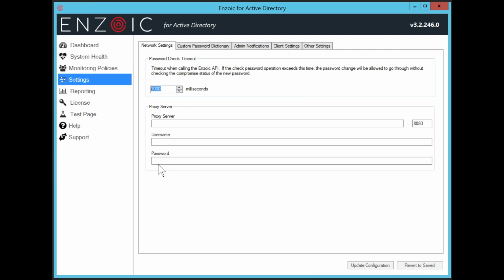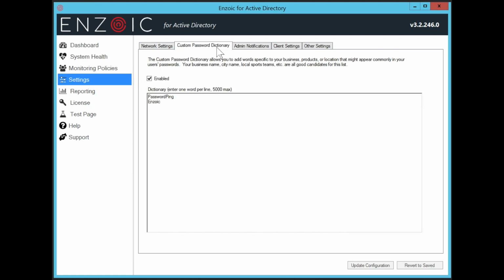You can create your own banned list with a custom dictionary. For example, add your company's brand names or product names. Cybercriminals know that users often use passwords related to their environment. This dictionary uses contains-type matching, so you don't need to enter every variation. And when fuzzy matching is enabled, it also protects against leet speak substitutions.